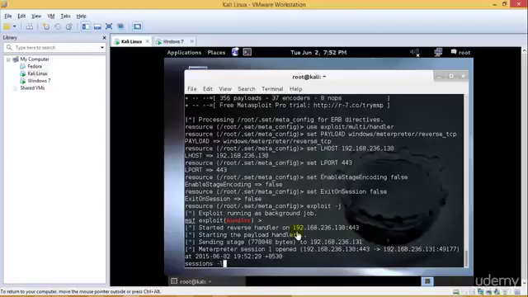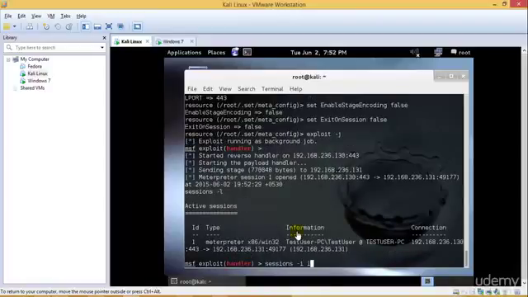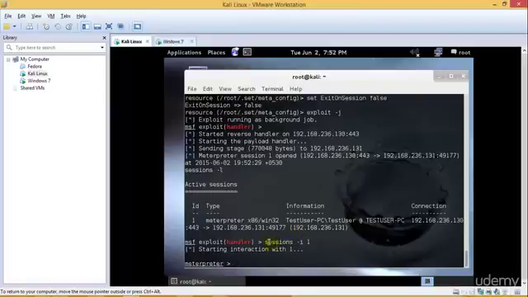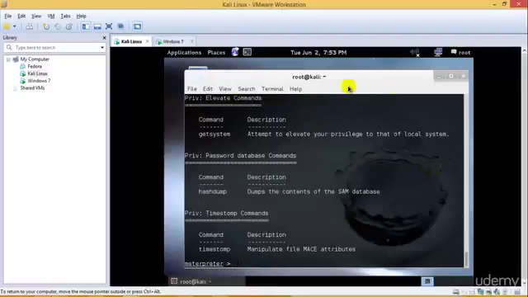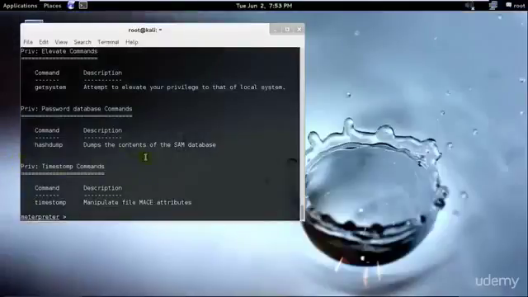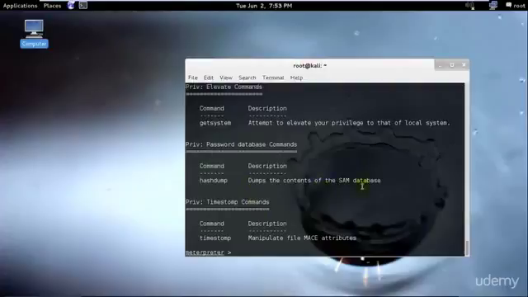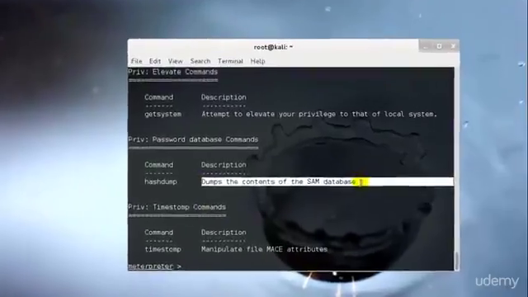Sessions -l, and what it did in short is that I checked how many sessions are open. Only one, so I use the ID 1. I means ID, so -i 1 to access that. And now I'll check all the commands that are available, so that I could see exactly which things are available. So I'll type help. I'll expand this. So I would be dumping the hash database. As you can see, I have the option over here.